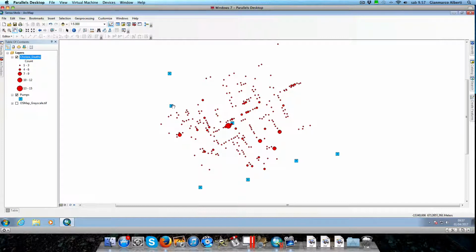The blue dots, more exactly the light blue squares with a dot inside, are actually representing the location of the public water pumps. Now let's assume that we want to locate points that are in a specific position. Let's assume that we want to locate points that are, say, 10 meters away from the nearest water pump. We can use another tool under the selection menu, which is select by location.